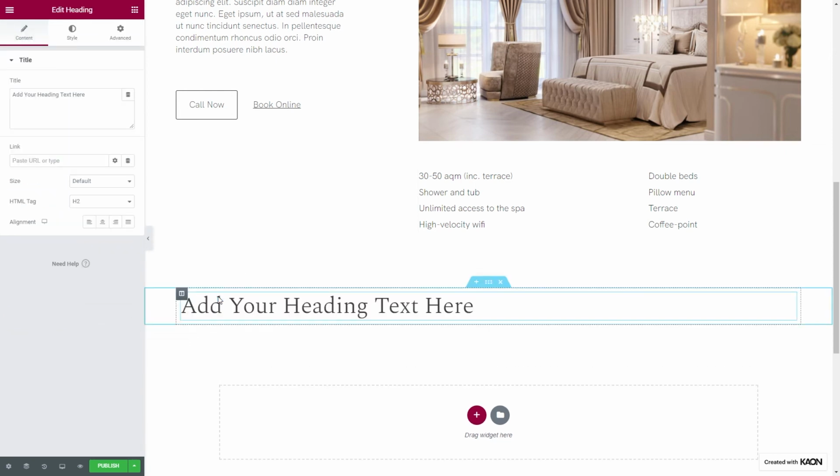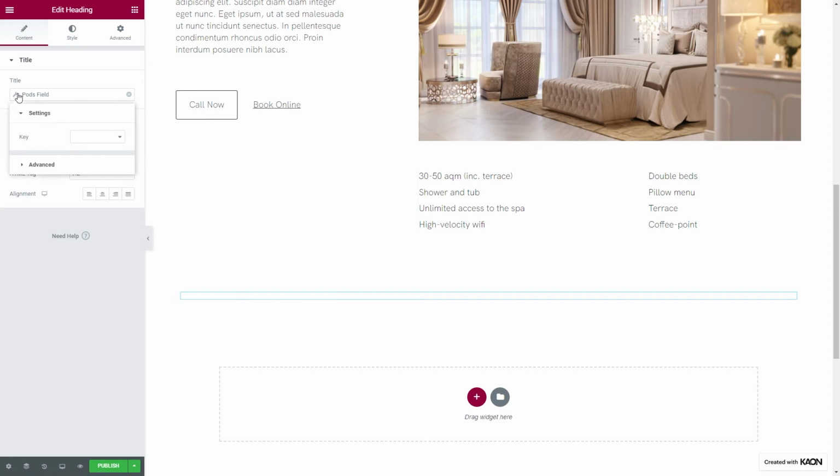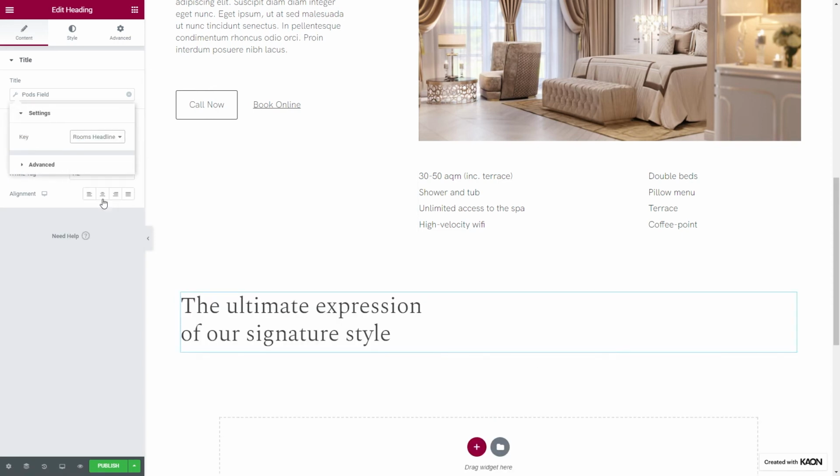I believe at this point you already know the steps. Click on the database barrel icon. Choose Pods field from the drop-down menu. Click the wrench icon to expand the settings, and the text will be extracted immediately.